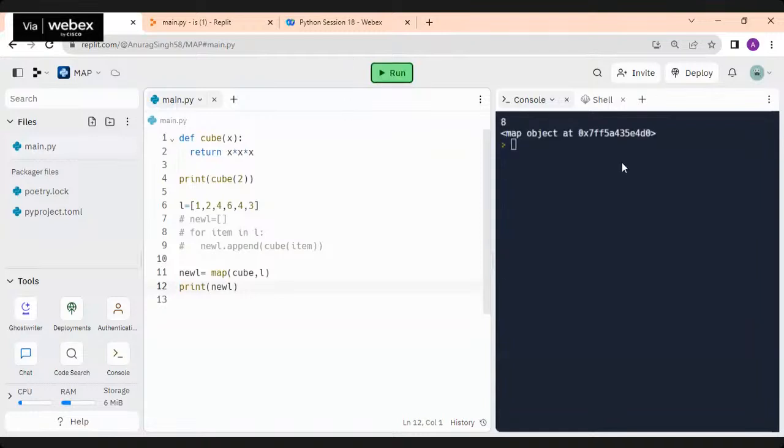So here, what's happening? Now I have used the map function here. It is returning a map object. It is going to return a map object. Now we have not got our answer perfectly. So we just need to convert this into a list. So let's convert it. Simply, I'm just going to write here list.